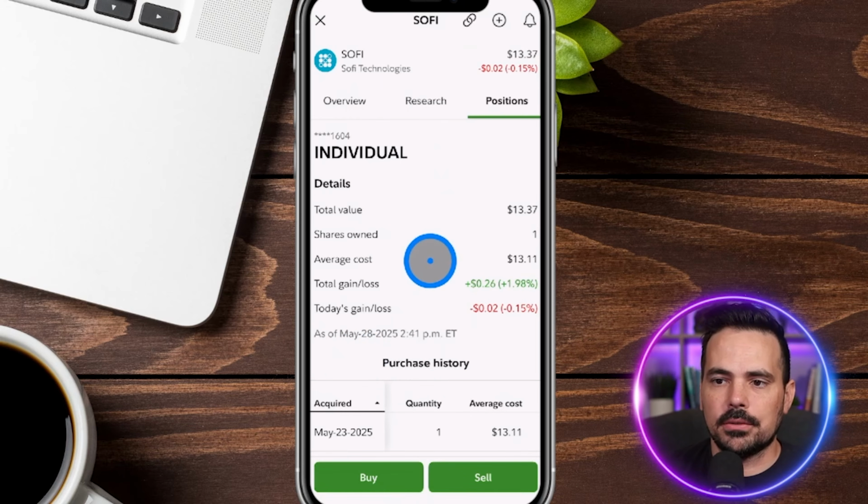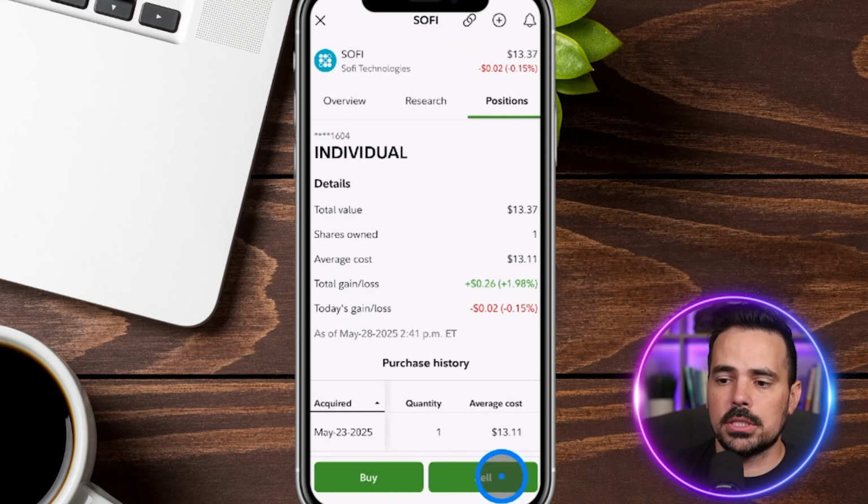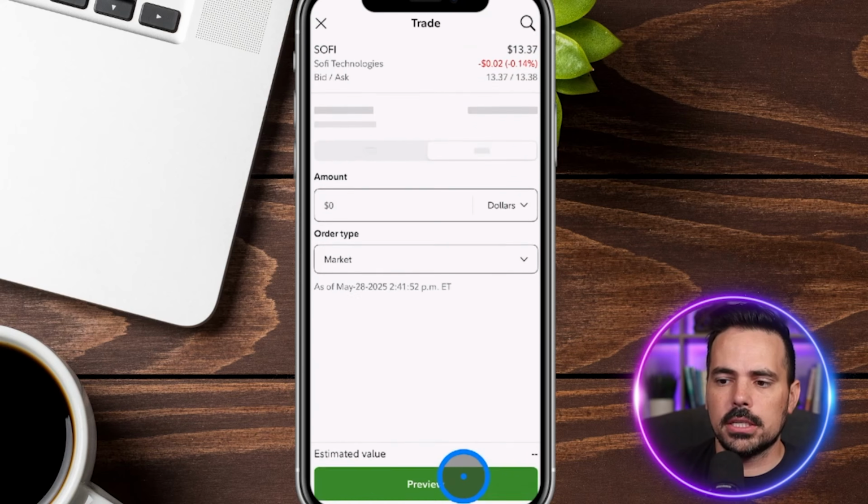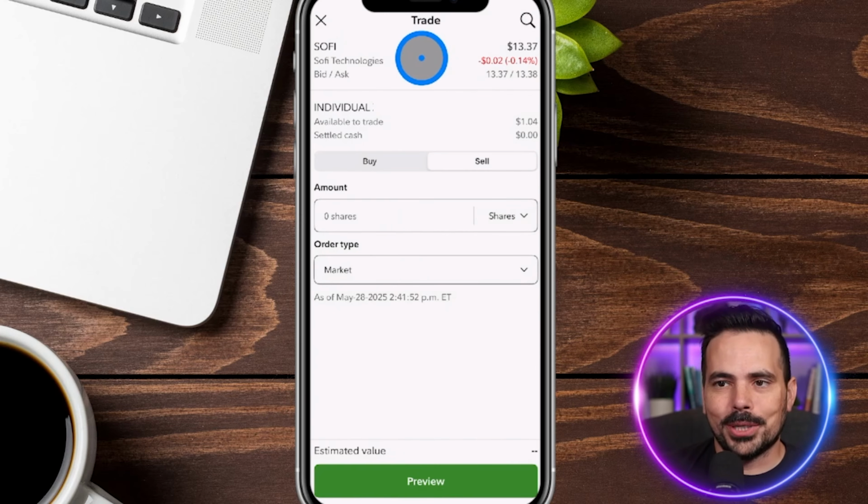It's going to give us some detailed information about the holdings that we have, such as the total value, the amount of shares, average costs, and so on. And you can see towards the bottom right-hand side, there is the word sell. So we can go ahead and click on this. Now that's going to bring us over here to our trade page for us.